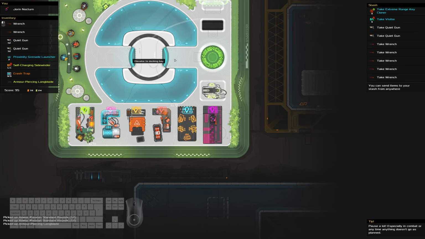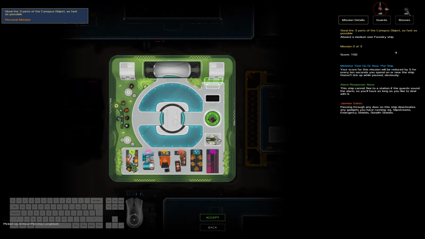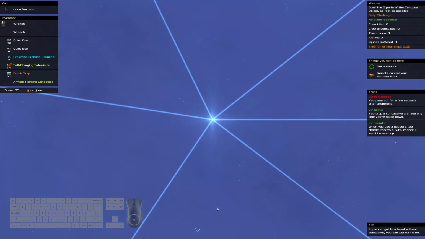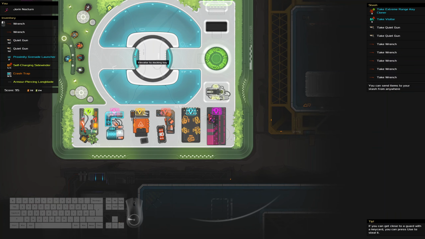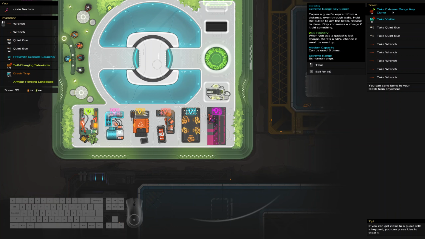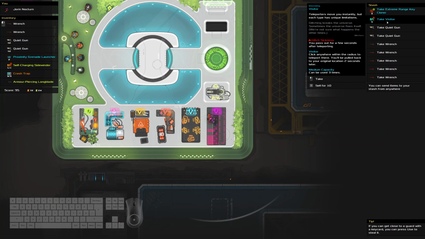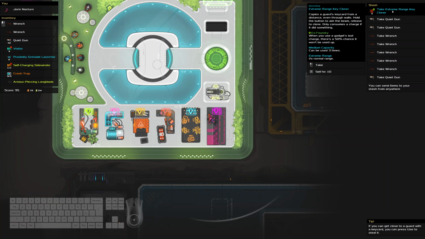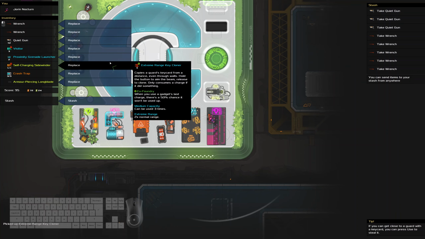But, okay, let's take this. Let's look at what we've got. Heat sensors, shotguns, no alarm response. Even better. And we got two guns, three melee weapons. Let's keep... Okay, I need to take the visor. Just in case I space the guards that have the key. I can get more guns. I don't know if I want the Sidewinder at all. I think I'd rather take the key cloner.